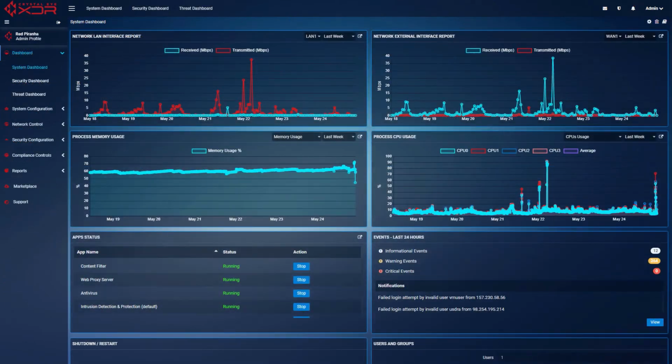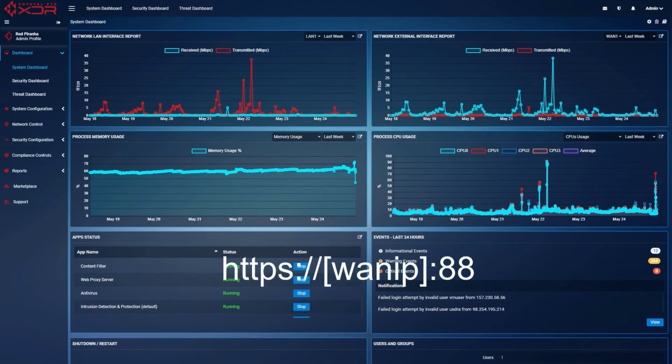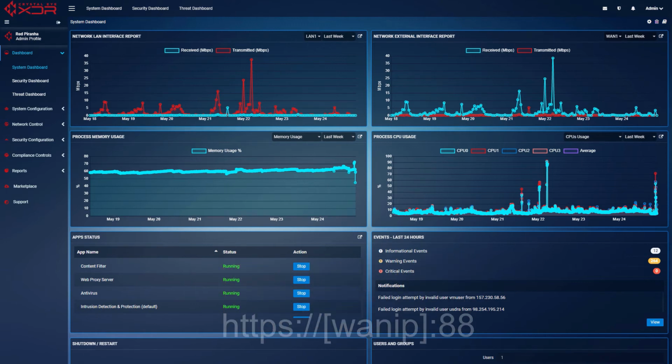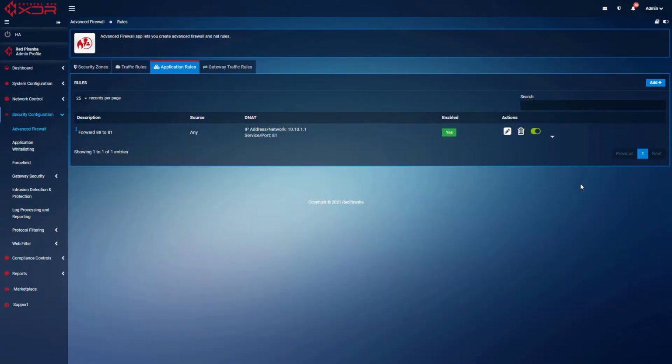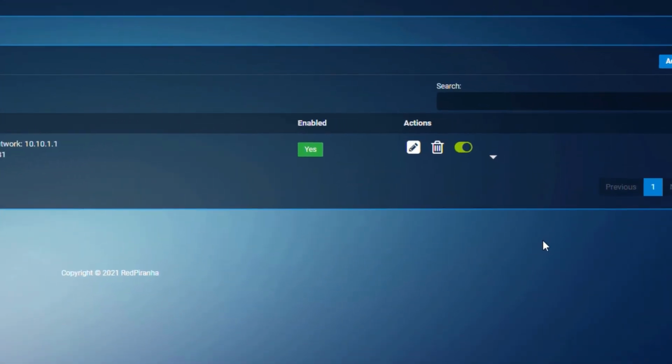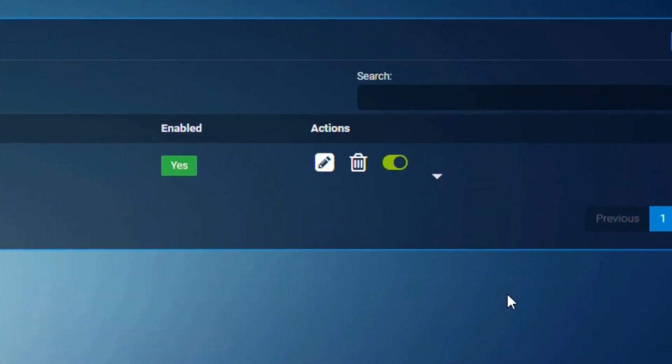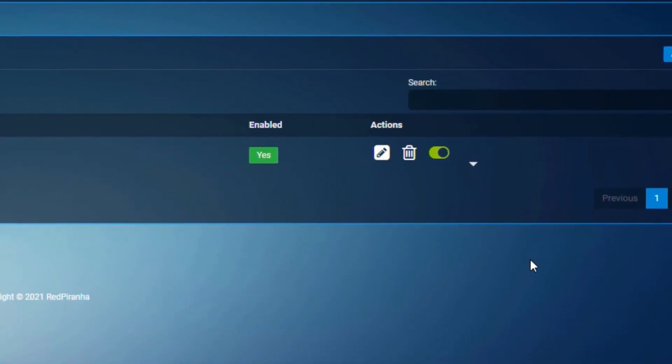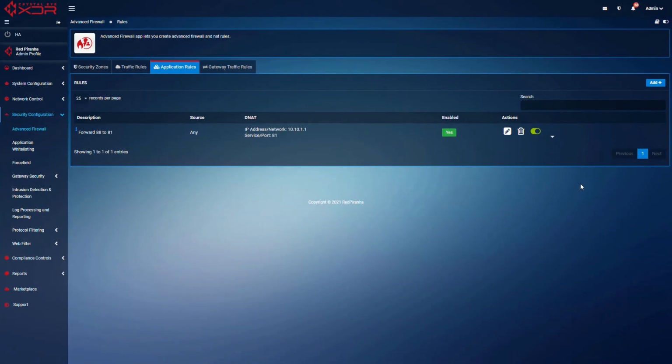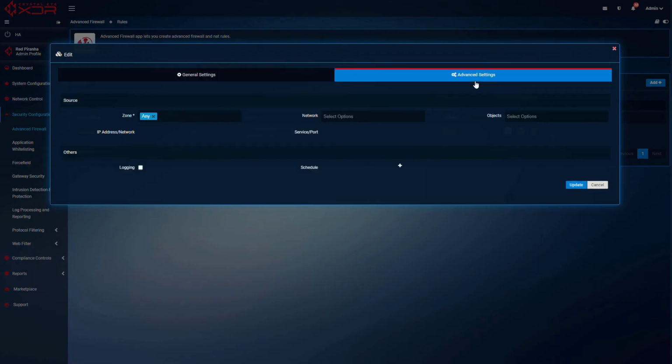With the rules set, you should now be able to access the WAN interface on port 88 and get access to the user interface. Advanced settings for the application rules is accessible from the Advanced tab from the Edit button. From the advanced settings, you can specify source zones, networks, objects, addresses, and service and ports, as well as the ability to enable rule activity logging and even set a schedule.